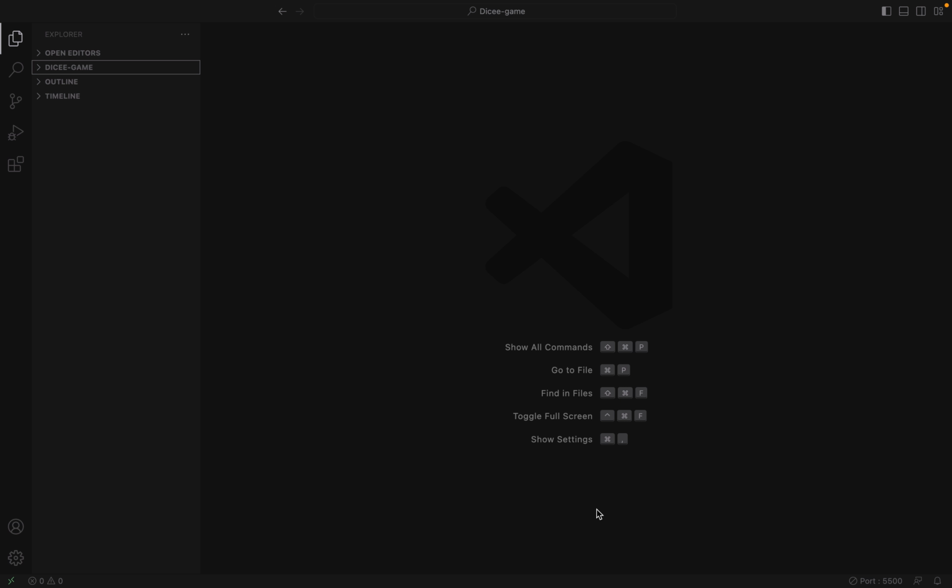So if you're in between choices, possibly you're thinking, should I get red, should I get blue, and you just need something to make a decision for you. You can roll a dice with this game, and then the color with the highest number wins.